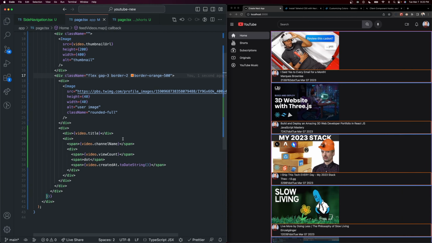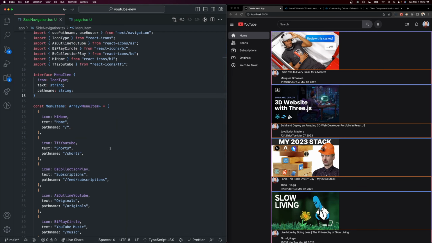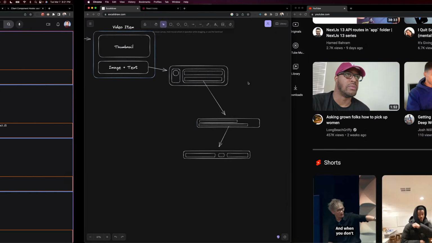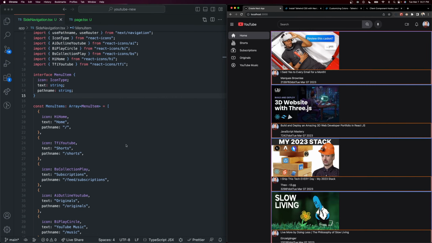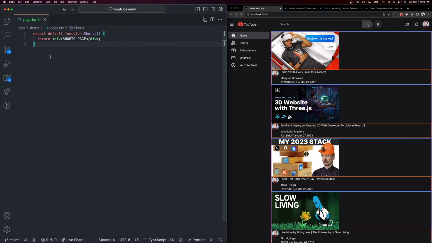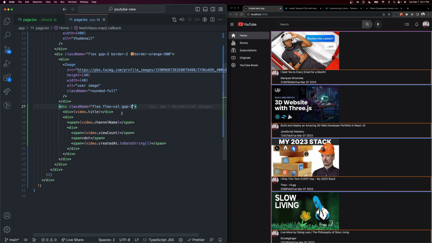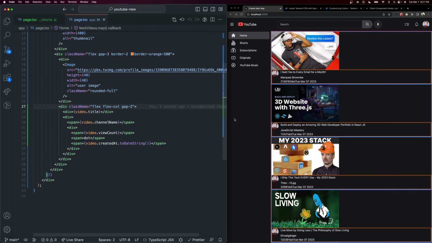Then we have this div here, which is the text wrapper. Again, I'm going to give this a class of flex and a flex direction of column, and we'll say that the gap is 3 as well. That's going to put some spacing between the title and the other text, which is what's happening on YouTube there. Maybe this is like 2. Yeah. Okay.